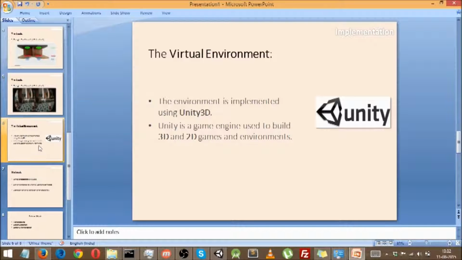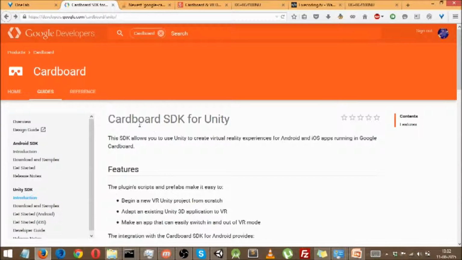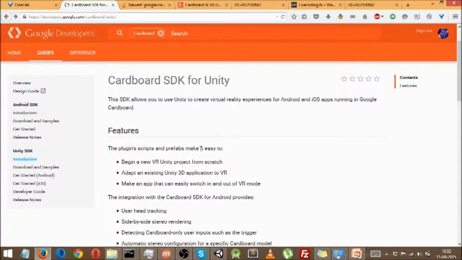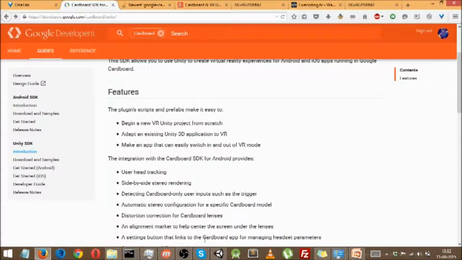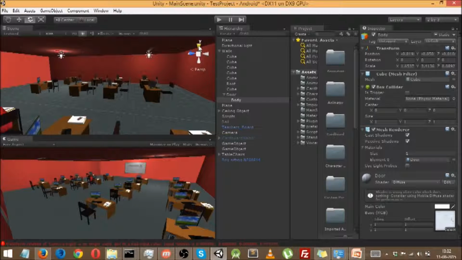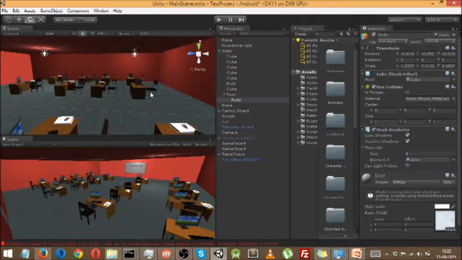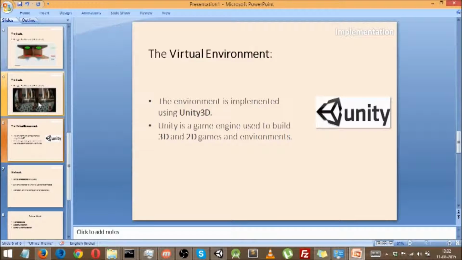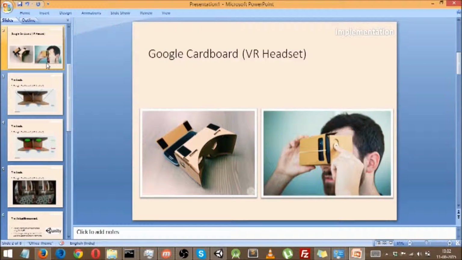Another thing we have used here is the Cardboard SDK from Google. They have released a plugin for Unity, and they also have another one for basic Android coding. The one we have used is the Unity plugin, which we have imported into Unity. What it does is take the phone's angle, the angle in which the user is looking. If the user is looking at the left side, it will detect where the user is looking. That is done by the Unity plugin.